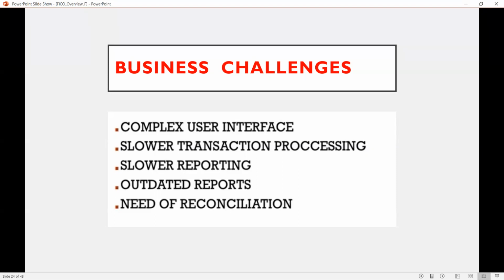So, slower transaction processing. Transactions also used to take a lot of time. After putting so many fields and applying values, when you are saving the transaction, it will take at least 2 to 3 minutes to save. It depends on whatever transactions you are doing, and there was slower reporting also. The reports had to go to multiple tables, and going through all the tables, they were having issues.